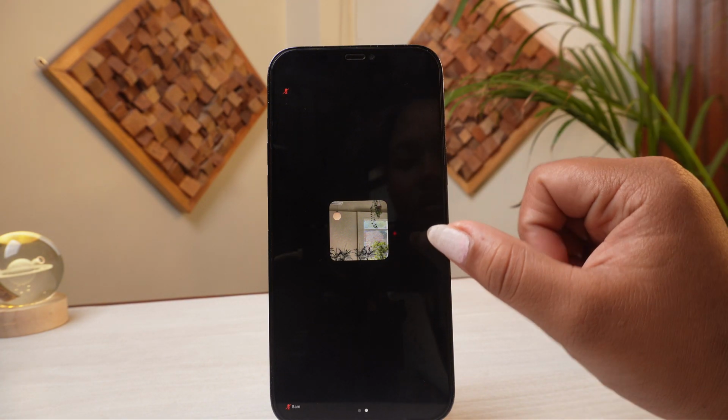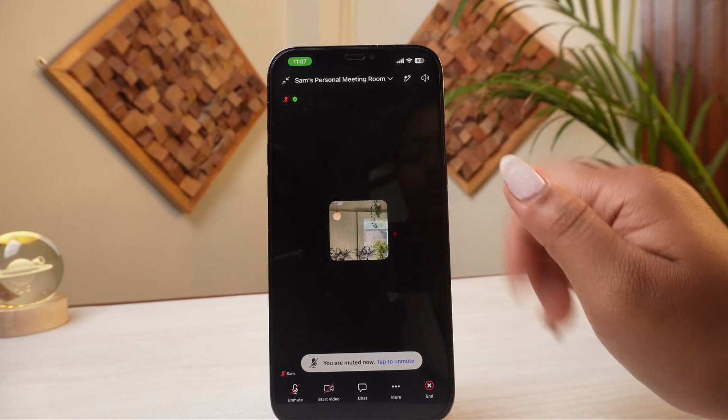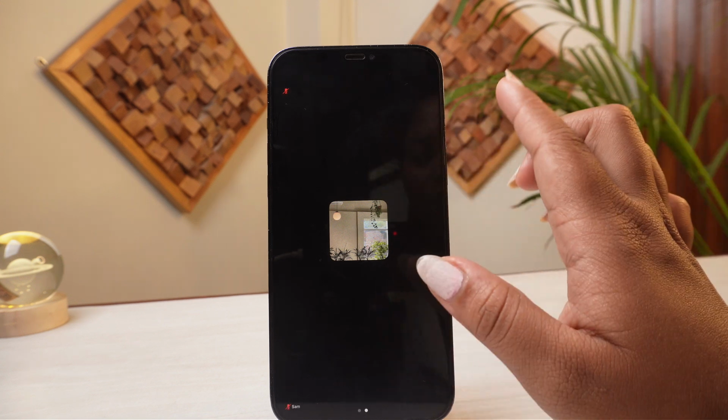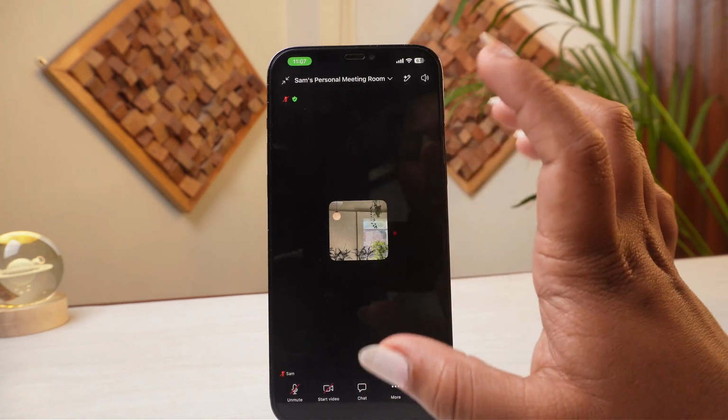and we have now successfully hosted our first Zoom meeting, right? So if you want participants to join your meeting, you would need to share that ID that you previously had, or you can even share your link, right?